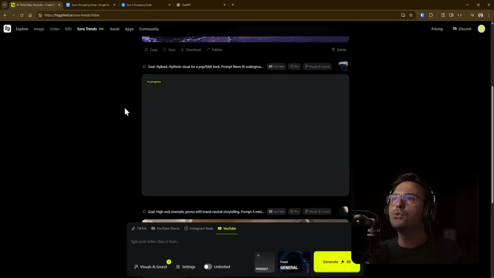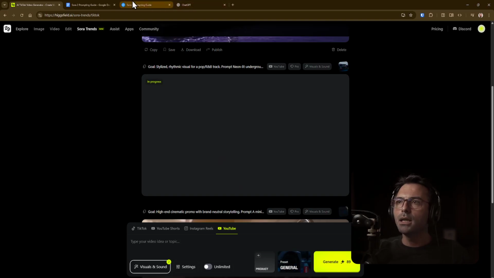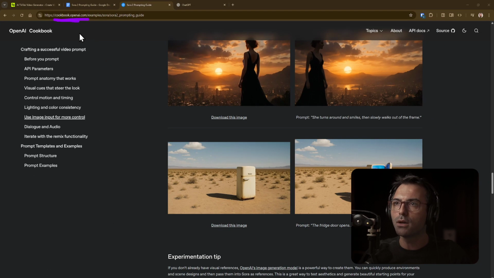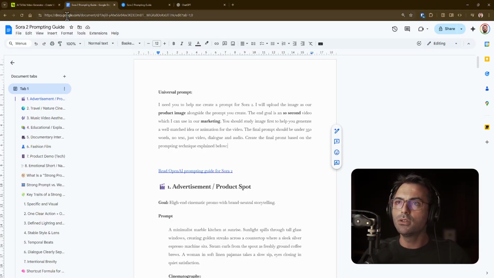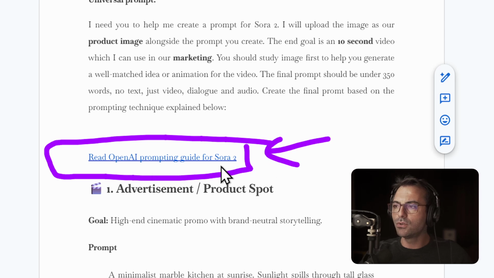But what kind of prompt do you need to use, and how can you use universal prompting to generate high-quality Sora 2 Pro videos? So now there's a prompting guide, which is called cookbook.openai.com. I'm going to put the link in the description, where you can also find the Sora 2 prompting guide, which is created by OpenAI itself.